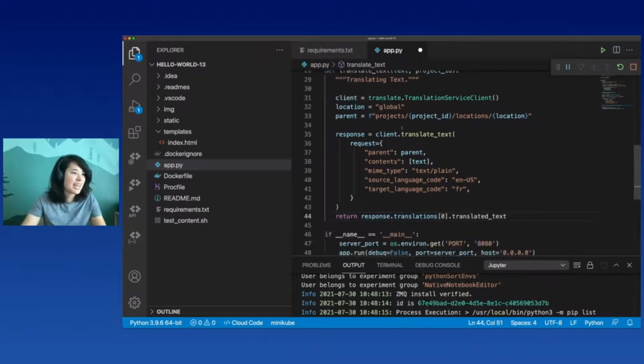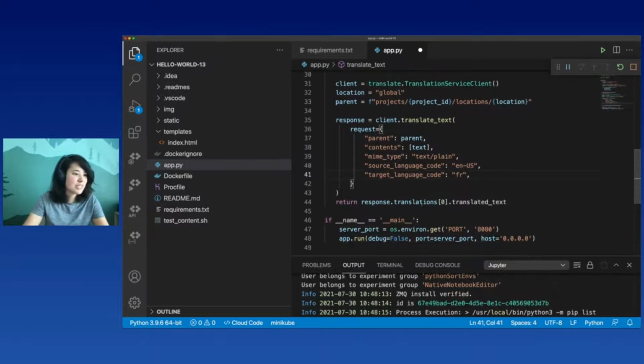So now I am going to use my client and call the translate text function. And I'm going to pass in my parent, the string I want to translate, and I'm going to specify the MIME type. And I learned that this is important because if you don't, apostrophes and quotes won't render correctly. And then I'm setting my source language, which is English, and then my target language, which is French. And then I'm going to return the translated text for that first piece of translation that I do.